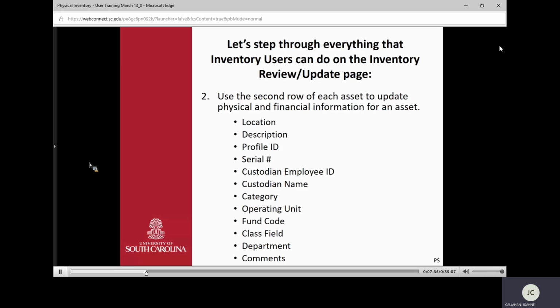There's also, new this year, a custodian name and custodian employee ID, which might be useful if, like, the Department of Chemistry has a lot of assets, about 200 at least, I think. So they might want to link each asset to a certain professor. For the custodian name, you type it in as last name, comma, first name with no spaces, just to be able to sort by that field. And in the future, it'll make it easier to identify. There's also category, operating unit, fund code, class field, department, and then there's a comments field that we mentioned earlier.